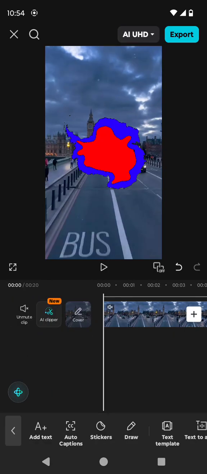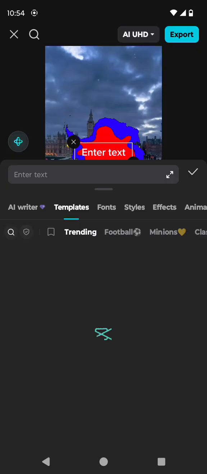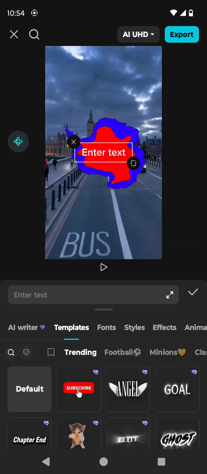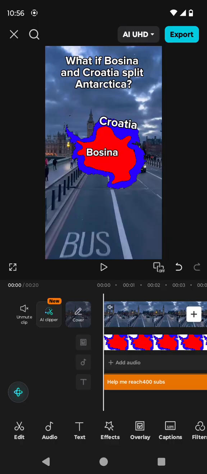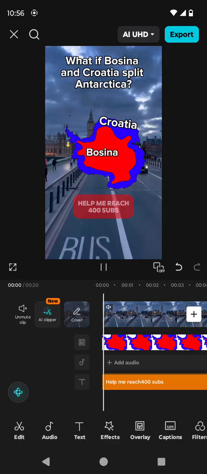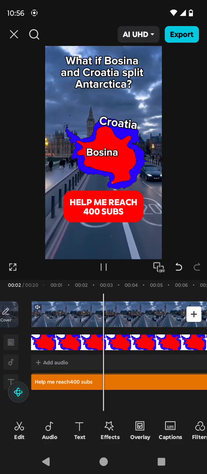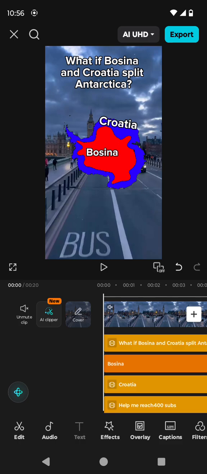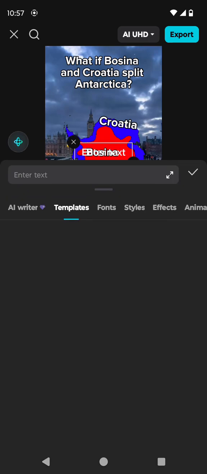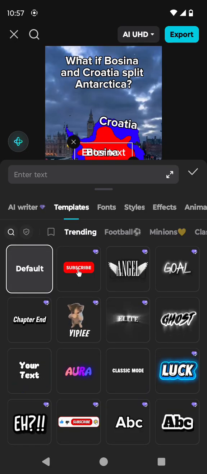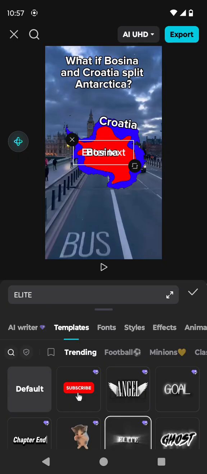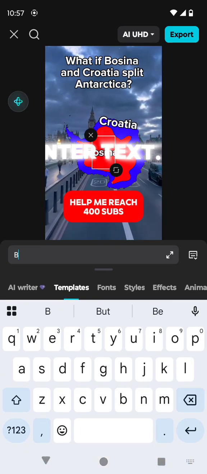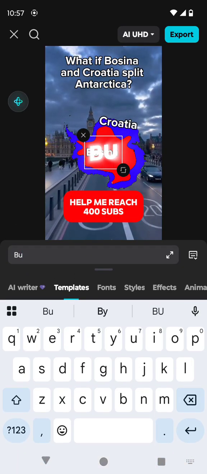Now that you removed the ending, you go to add text and click ABC. Now that you have done that, you could also add a simple animation that says, help me reach that number of subs you want to reach, and then put subs. Or you could just put subscribers. And then you could choose text. You could choose either Elite or Yippee. I would choose Elite personally. And you could put your mapper name.